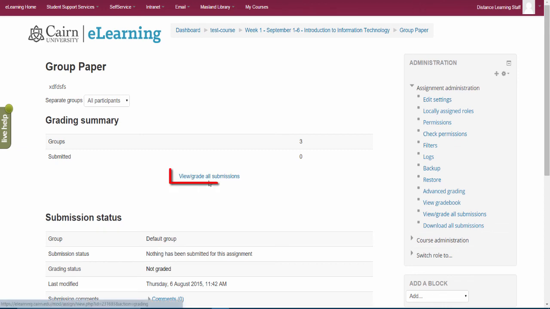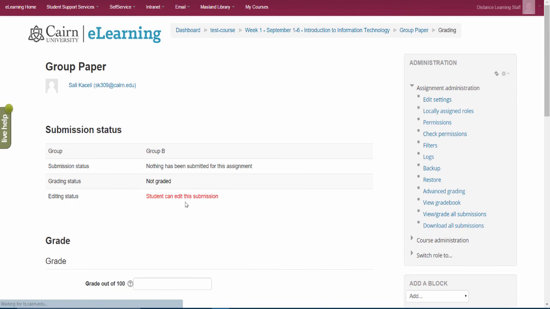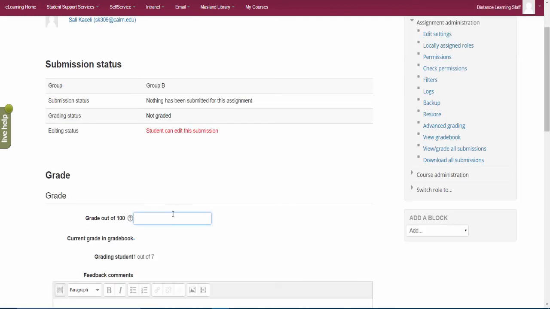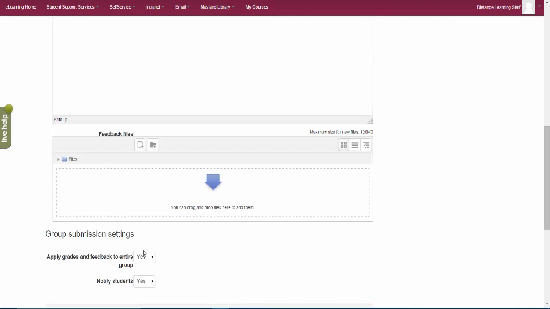Now, to grade it, you'll go under the view grade all submissions, and you can review how you do grading in another video that I have done. And then you go here under the grade. Notice it tells us the different groups that the student is part of. And now when I grade this paper, I can put comments and feedback and so on, you can apply the grades to the entire group.